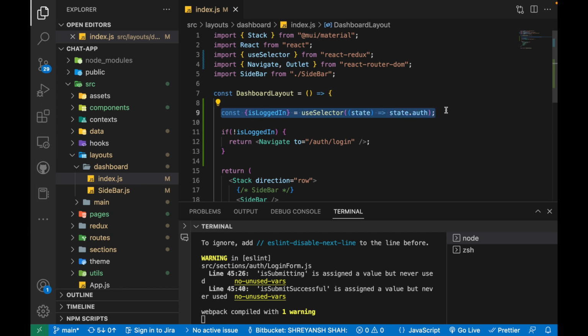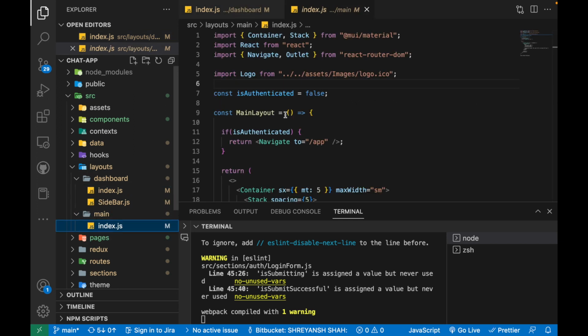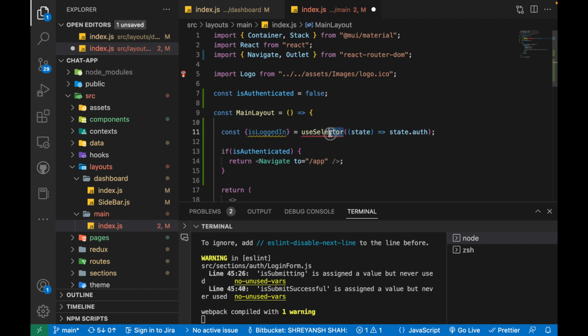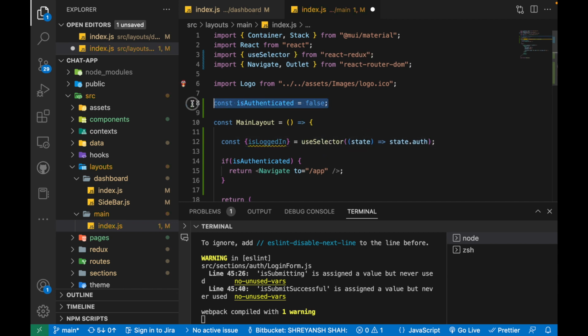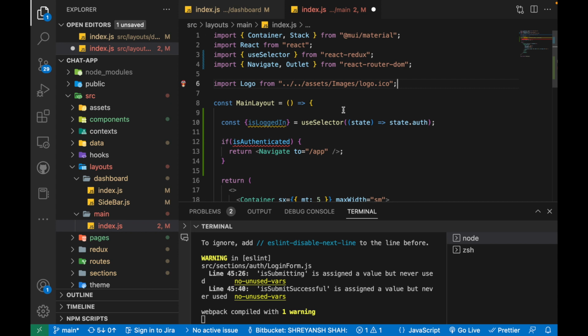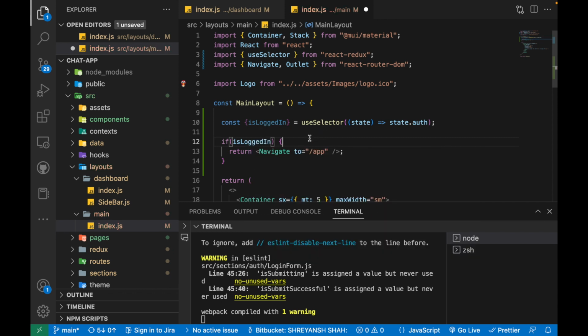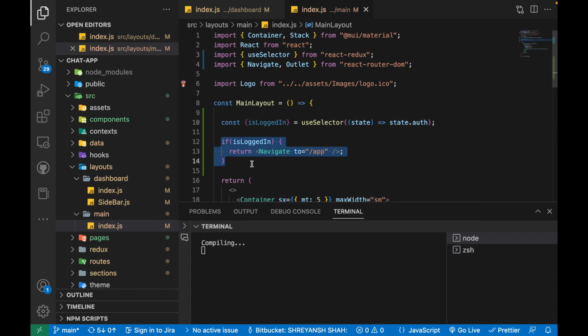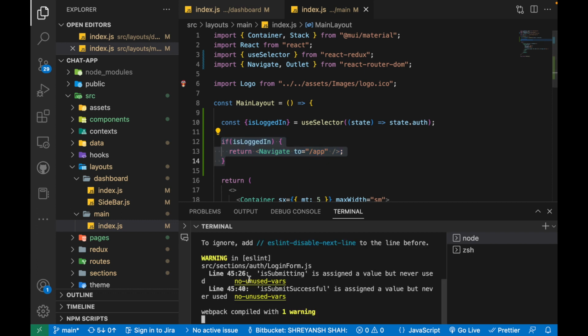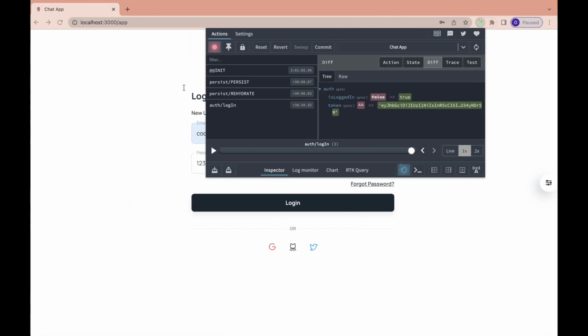Similarly, we'll also have to implement this change inside this main layout, which is basically meant for the authentication related pages, okay. So again, I'm going to write this statement here, okay. And then let's also get this useSelector from React Redux. I'm going to remove this property isAuthenticated, okay. And in place of this isAuthenticated, I'll just write isLoggedIn, okay. So what this condition is going to do, if the user is logged in, then it is going to navigate the user to slash app. Let's see if that is working, okay.